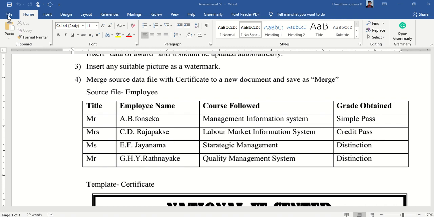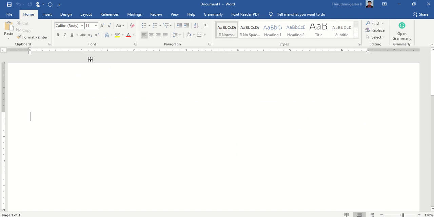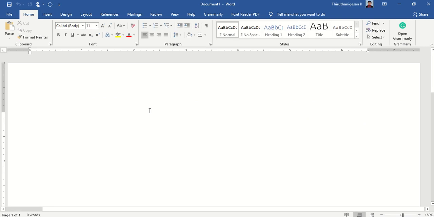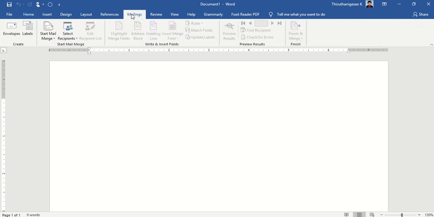First I will start a new document. I'm going to open a blank document. In Word, go to the Mailings tab. Inside the Mailings tab, the Start Mail Merge ribbons are available. In the ribbon, there are two ways we can do the mail merge. One is type a new list. Another one is use an existing list.